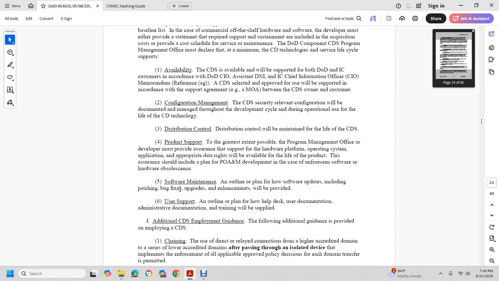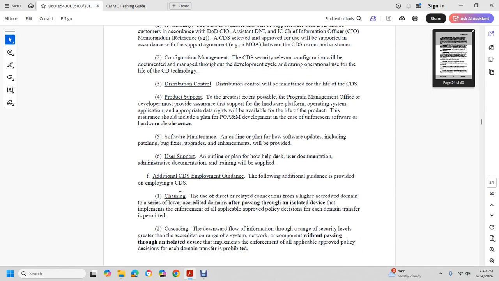Product support with the greatest extent possible program management. All of the developers must provide assurance for the support of the hardware platform operating system with the application, appropriate data rights available for the life of the product, and assurance to include the planning, operation and development in case of unforeseen software and hardware obsolescence. Software maintenance: outline and plan how software updates, including patching, bug fixing, upgrades, and enhancements, are provided.